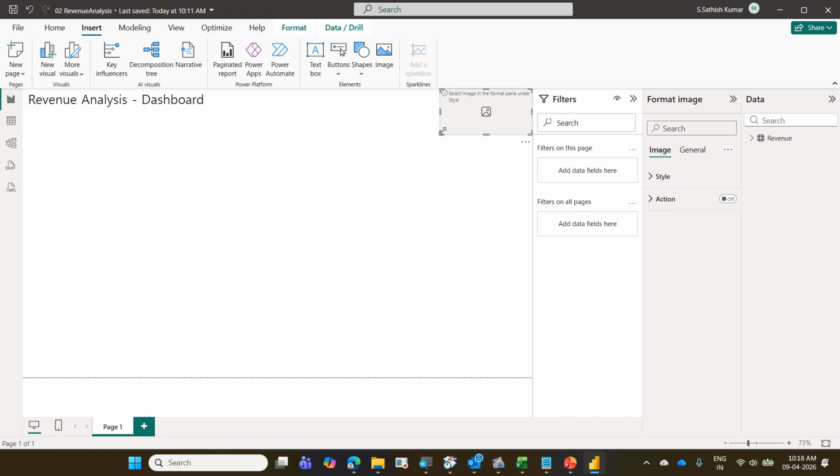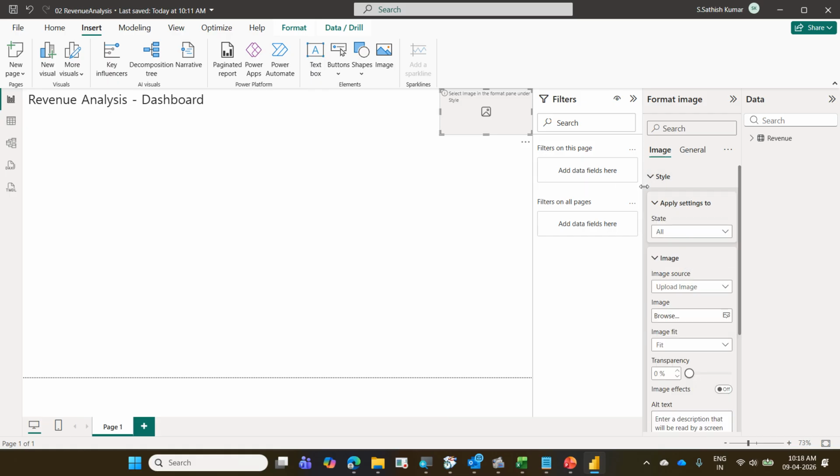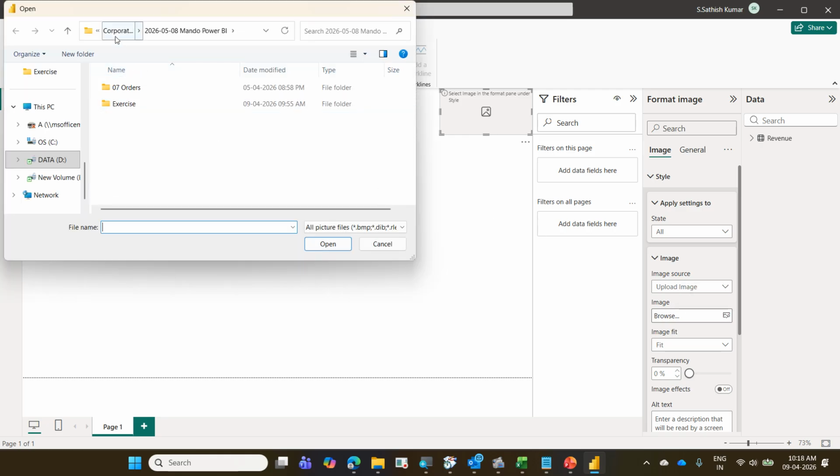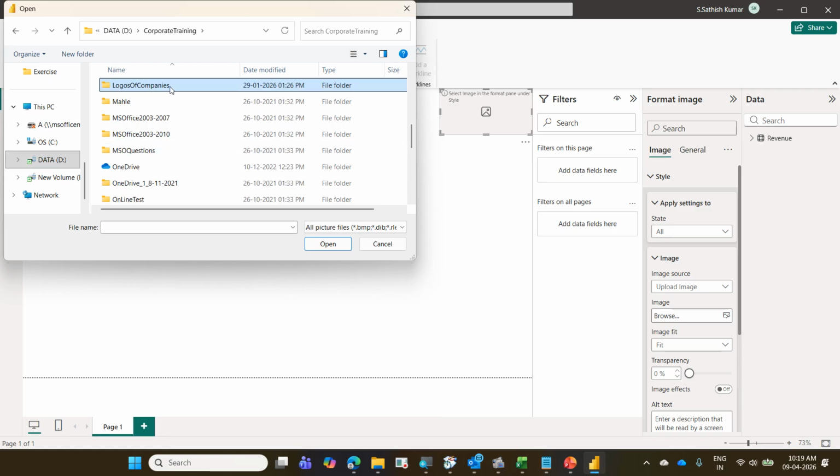Go to styles. Go to image. Styles la poite image. Upload image. Browse. And I think yesterday itself I have your company logo. So let us bring your company logo here.